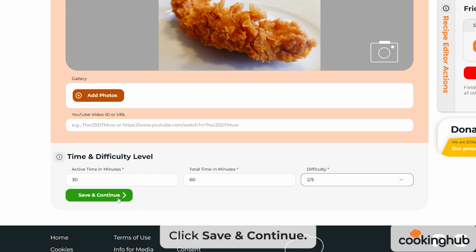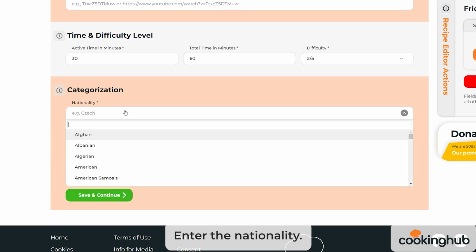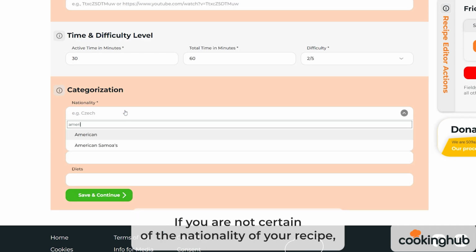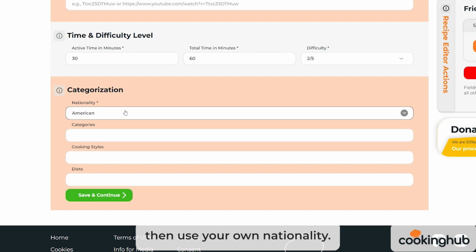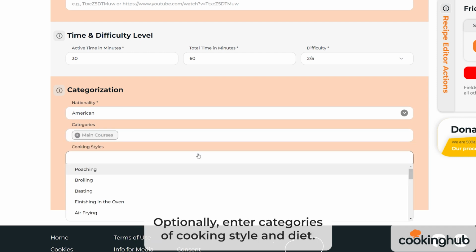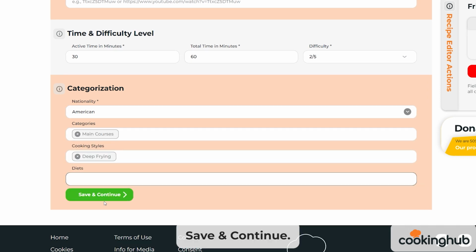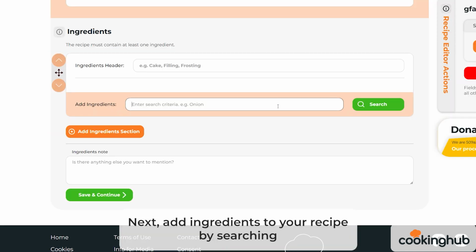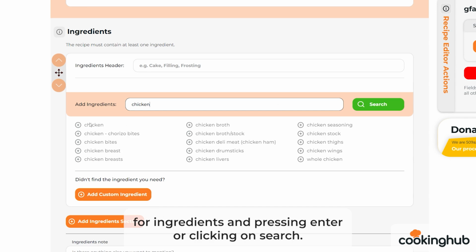Click Save and Continue. Enter the nationality. If you are not certain of the nationality of your recipe, then use your own nationality. Optionally, enter categories, cooking style, and diet. Save and Continue. Next, add ingredients to your recipe by searching for ingredients and pressing Enter or clicking on Search.